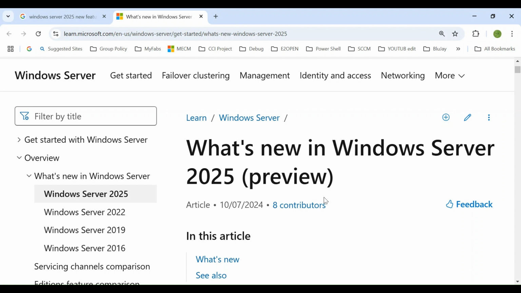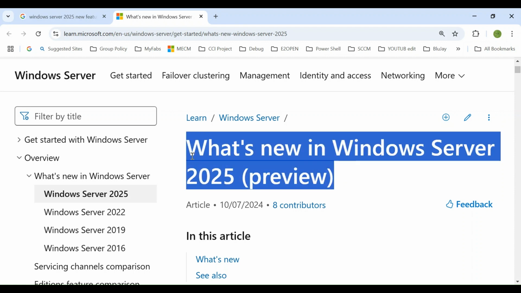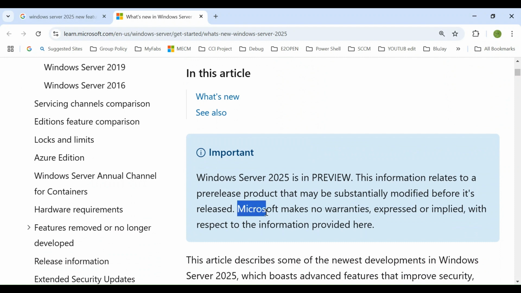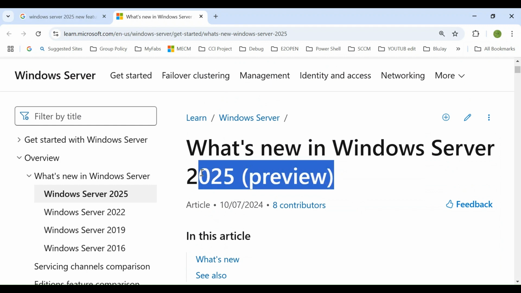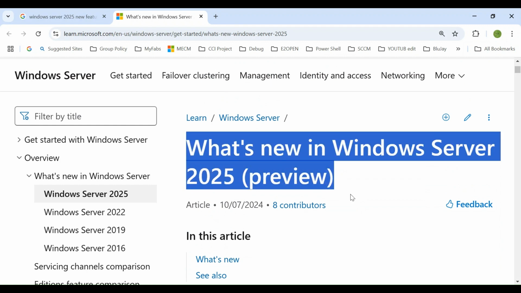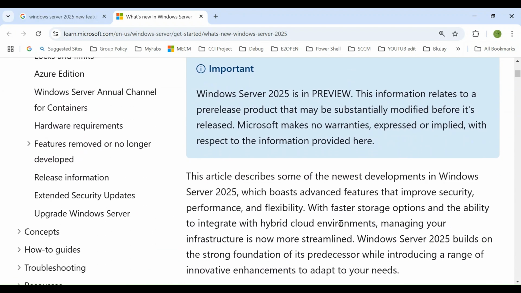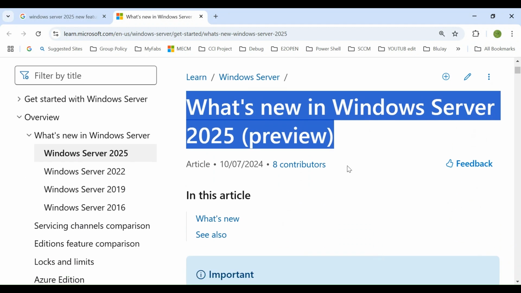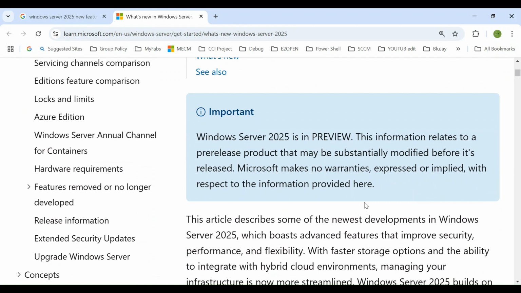What are the new features in Windows Server 2K25? As I told, this is the preview version, not the confirmed version of Windows Server 2K25. So if you are planning to install it in a production or staging environment, don't do that, because from Microsoft's side there is no warranty. Microsoft makes no warranty because it's not a confirmed release, it's just a preview. You can install and explore the new features and enhancements in a testing or lab environment, but not in production or UAT.